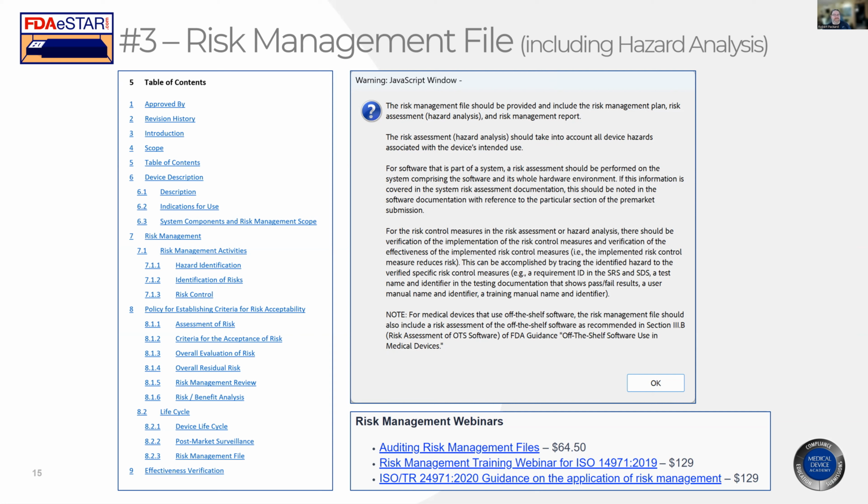But on the left-hand side there, we've got the table of contents that would be in that. And you could have something separate for software risk management from hardware risk management if you wanted to. You're certainly going to have something separate for human factors that the FDA wants. You're going to have a usability engineering file. Why wouldn't you have a software risk management file and also have a hardware risk management file? Because of the 3 different approaches to doing risk management in different guidance documents. One is 14971, that's for the hardware.